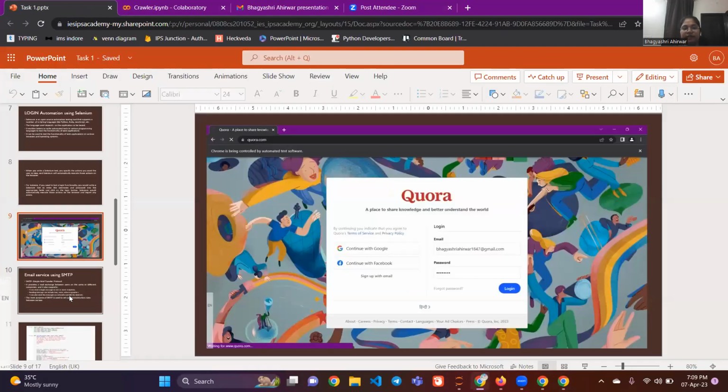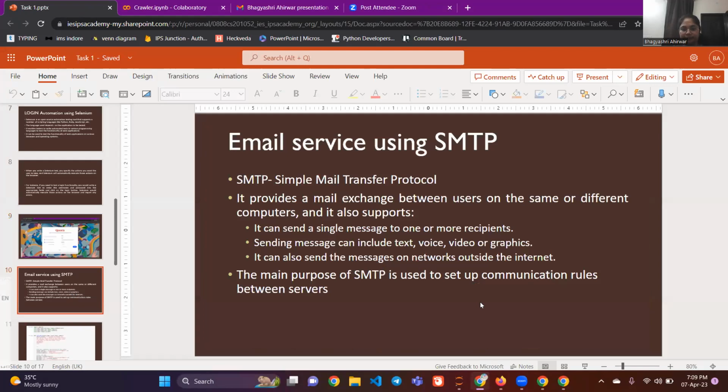Next, we have email service using SMTP. SMTP stands for Simple Mail Transfer Protocol. The main purpose of SMTP is to set up communication rules between servers. For example, when we send a message or when we write an email from the client server, we use the SMTP protocol to transfer it to the receiver server.